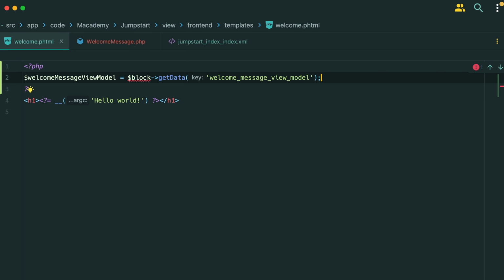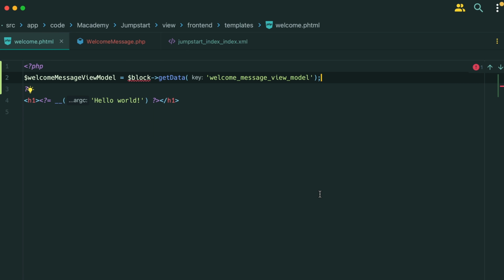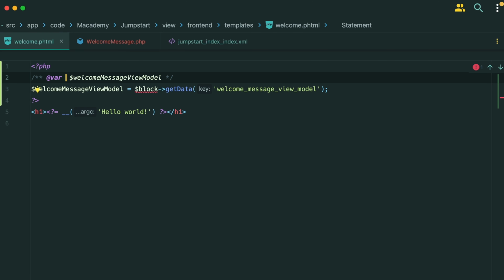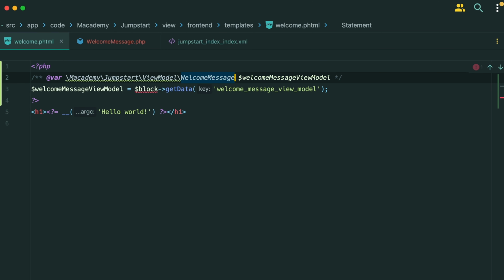Now note that PHP Storm is complaining that it can't find the variable block, but we can just add a type hint so PHP Storm knows how to reference this variable. We could do this by starting what looks like a multi-line comment and then a space and then the name of the class. Well, note that it created it for welcome message view model. So let's make that reference first. So we can reference that welcome message view model directly from this doc block.